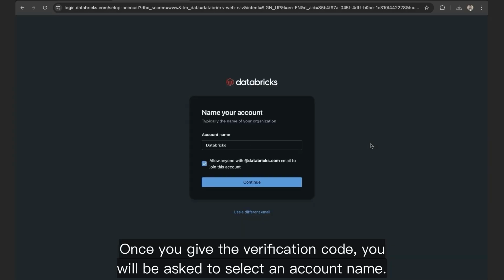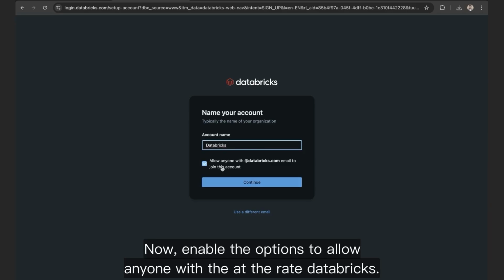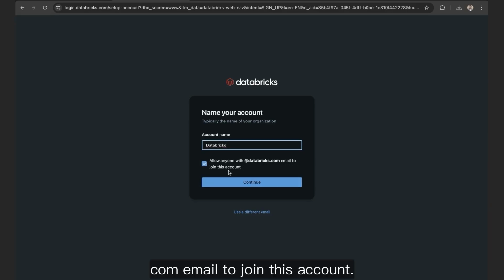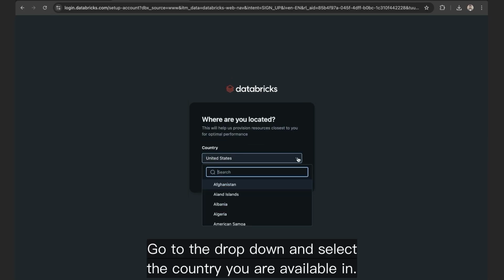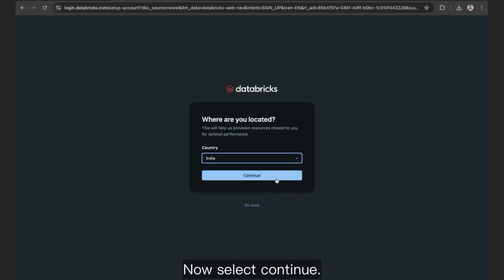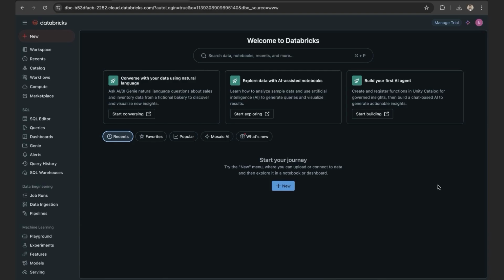Once you give the verification code, you will be asked to select an account name. Now, enable the options to allow anyone with the @databricks.com email to join this account. And now select Continue. Now you need to select your country. So go to the drop down and select the country you are available in. Now select Continue.